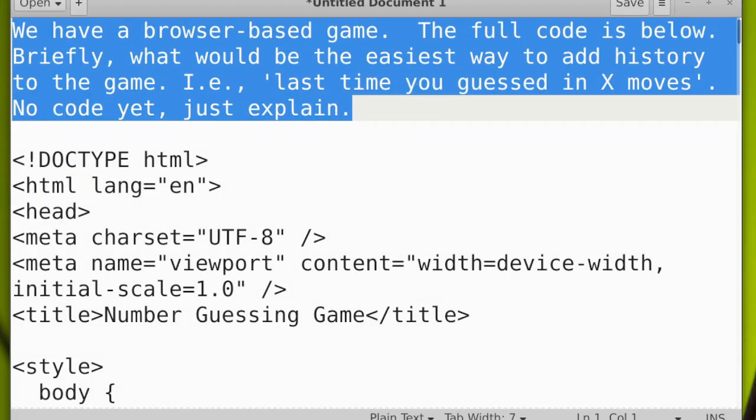These are the instructions. We're telling them we have a browser-based game. The full code is below. Briefly, what would be the easiest way to add history to the game? In other words, last time you guessed in Xmove. No code yet, just explain.